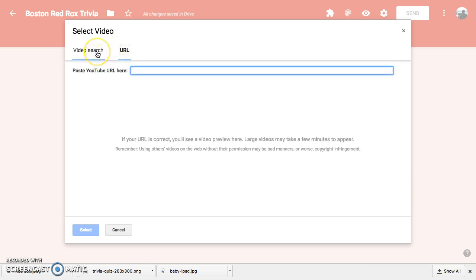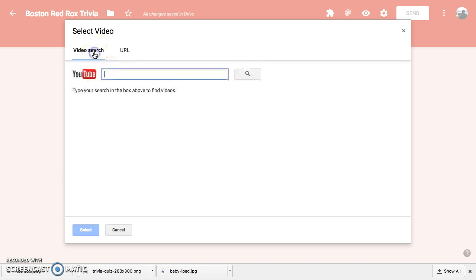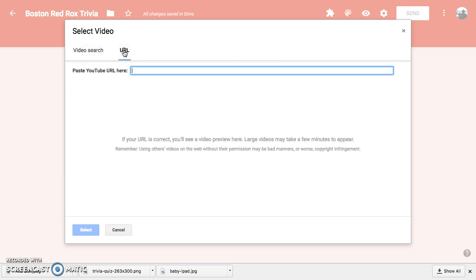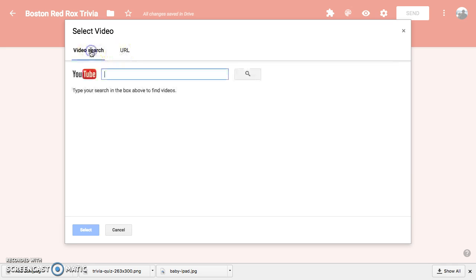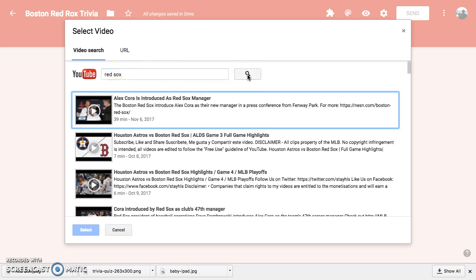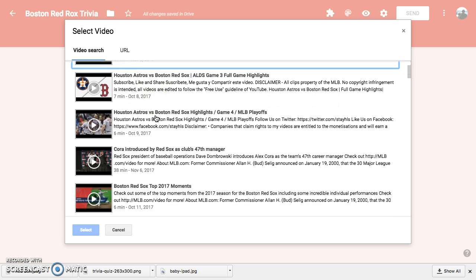Is it only for YouTube? No, you can get a URL from any site. Yeah, so no, it'll accept any URL, even outside of YouTube, but Google and YouTube, of course, are one and the same. So they're going to allow you to search YouTube right from your quiz feature, which is nice. And then you can pick one that might work for you.